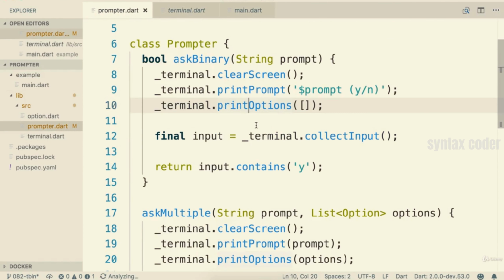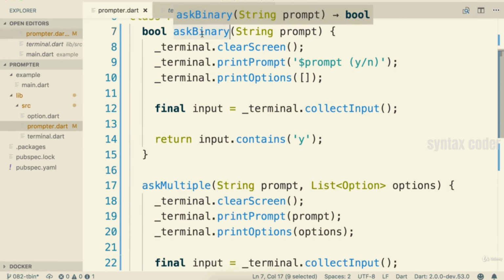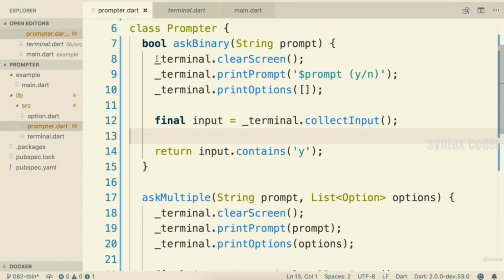But now I want to point out something very interesting to you. I want you to look at the source code for ask binary and the source code for ask multiple. So in both these functions, we first start off by calling clear screen. We then call print prompt with essentially the same thing. And then in both cases, we call print options with a little small difference. But in total, really these two functions are starting to look very, very similar.